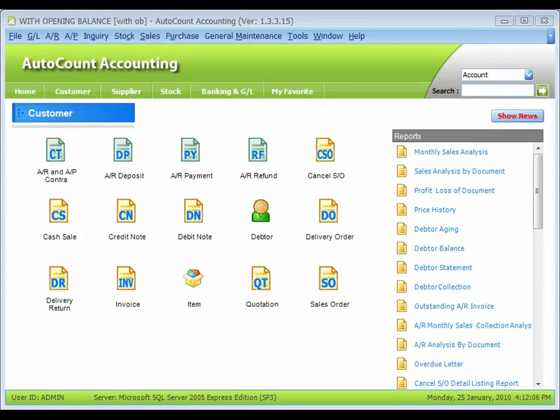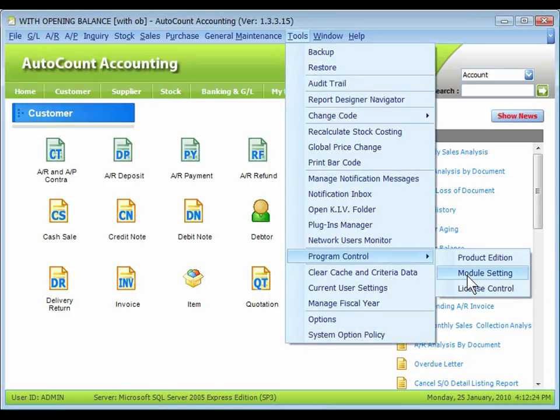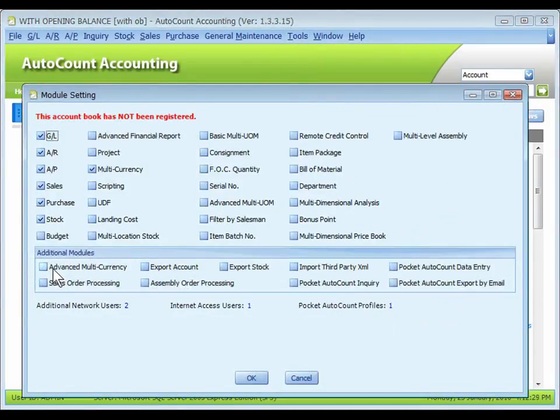This module allows revaluation of foreign currency and unrealized gain/loss in foreign currency. To enable it, go to Tools, Program Control, Module Setting. Check the checkbox of Advanced Multi-Currency. This module is optional for all editions. OK.